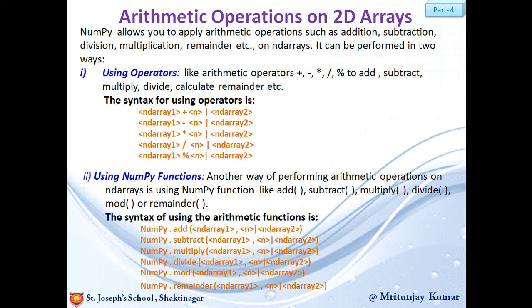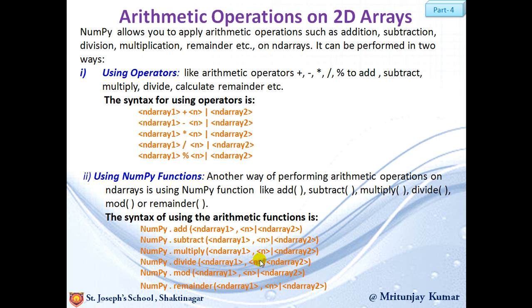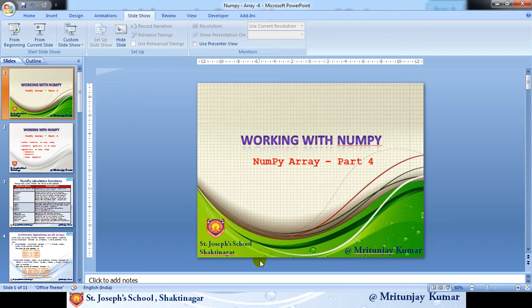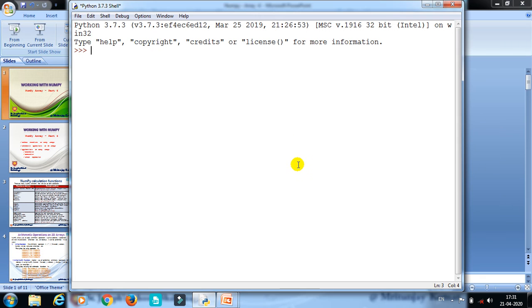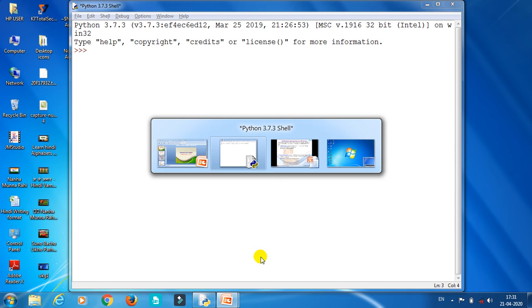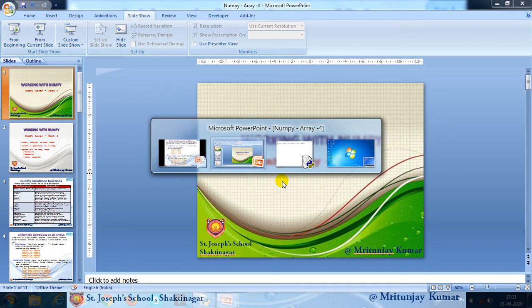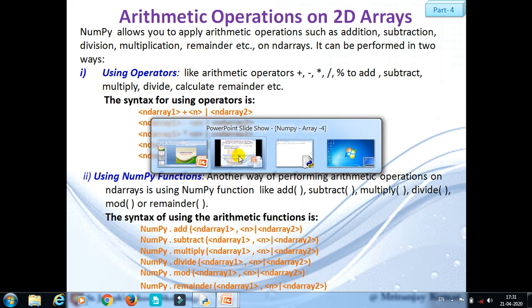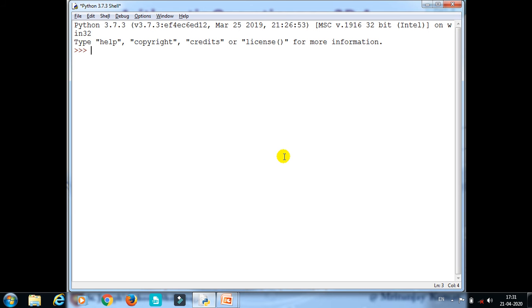Let us have a practical session also. Let us see it with the practical. Okay, start with the practical.